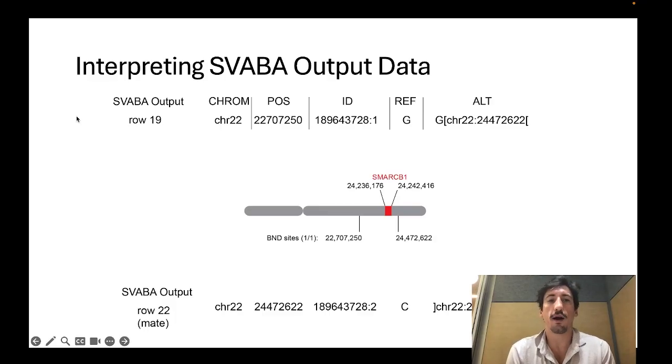So I decided to walk through how I interpret one particular structural variant identified by SvABA. When you run SvABA, you're likely going to get a lot of different structural variants. It's not just going to be one like this, but I'm walking through one just so we can get an idea of how to interpret these.